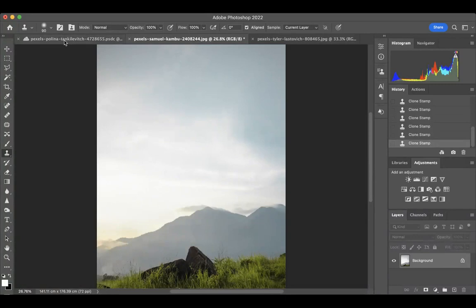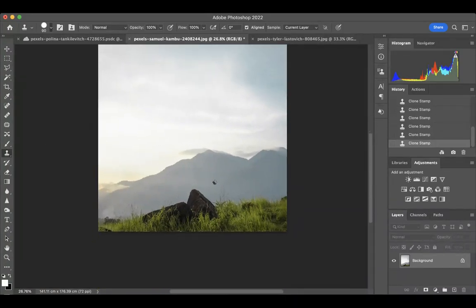I'll just quickly show you why you wouldn't use a hard round brush to clone. Just make it a lot bigger so it's more obvious. If I was to clone that rock, you will see that you can actually see the circle of where you've cloned, which could be a cool stylistic approach, but for this particular result, it wouldn't really work very nicely. So you want to make sure you've got a soft round.